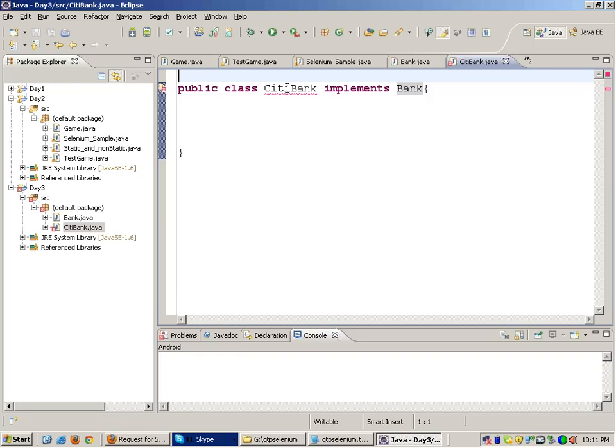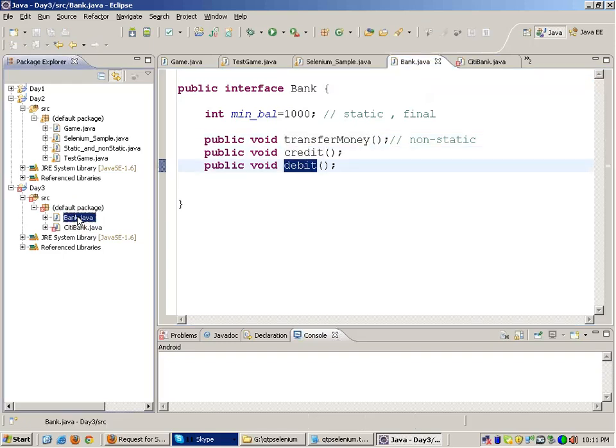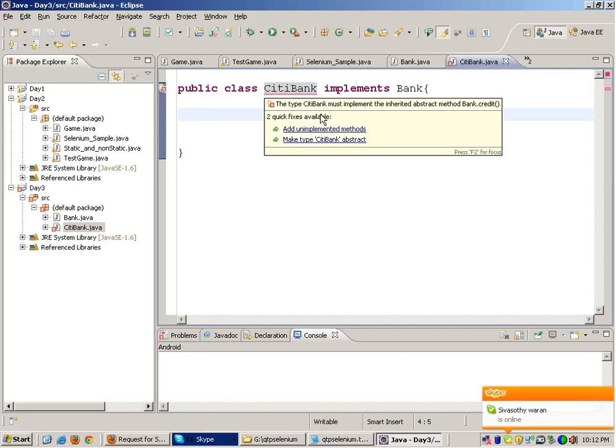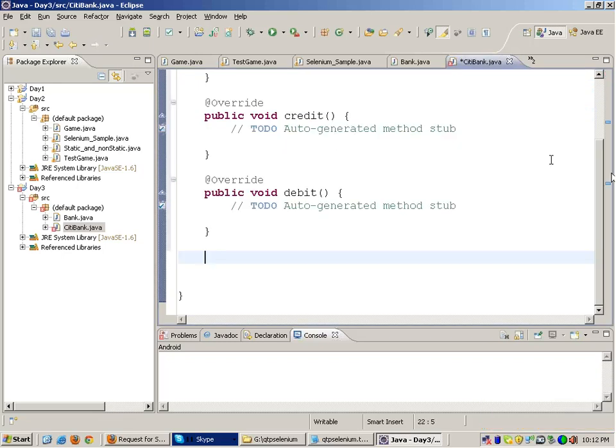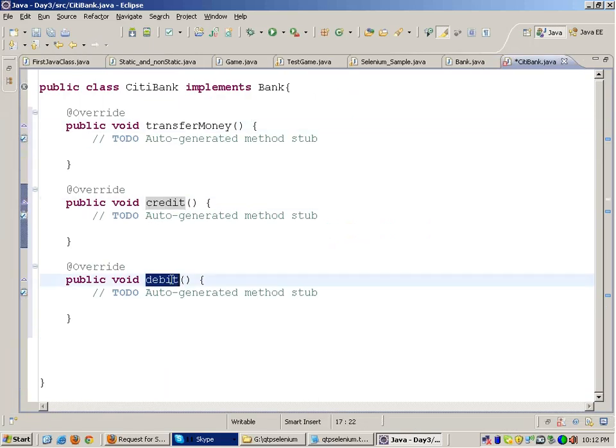This is because if a class is implementing an interface, then this class has to implement all the features of the interface bank. That means it has to implement all the functions: transfer money, credit and debit. So in order to do that, I'll move my mouse over the error and I'll get the option to fix it. The option is add unimplemented methods. So when you click on this, all the unimplemented methods come in. That is transfer money, credit and debit.